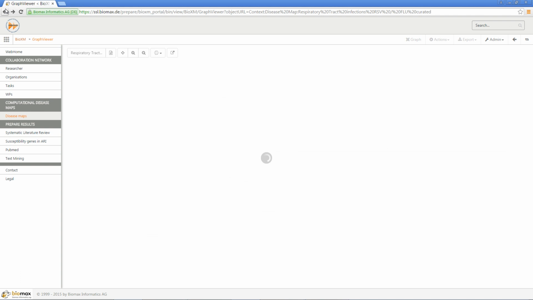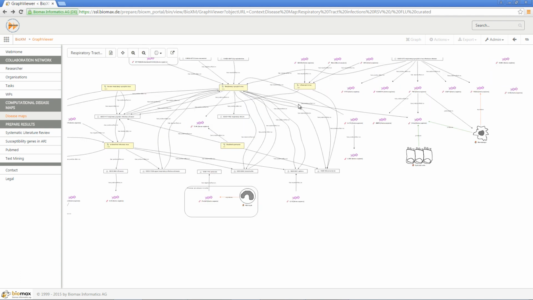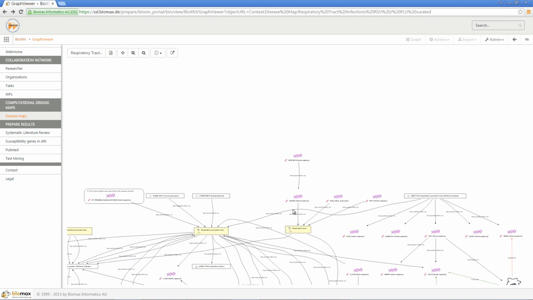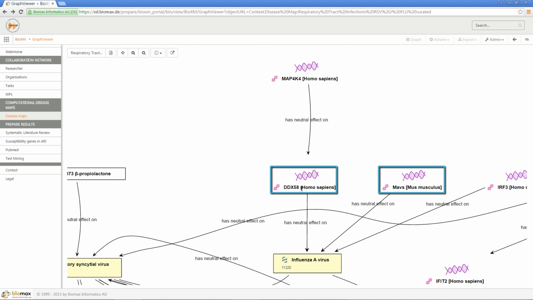Let's zoom in here where we see DDX58, or RIG-I, with its adapter molecule MAVS, which is also known as IPS1, and IRF3, which have an effect on influenza A virus to produce interferon beta. All three relations here originate from that single publication in Cellular Biology from 2007. Okay, those are the basics on how to navigate a disease map.